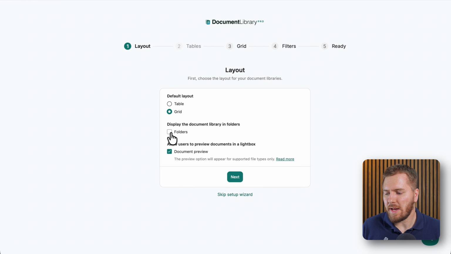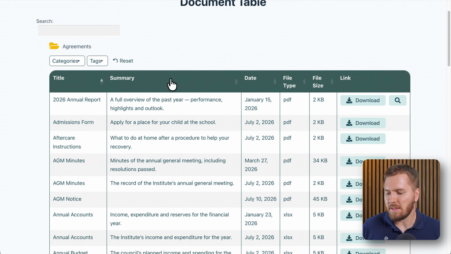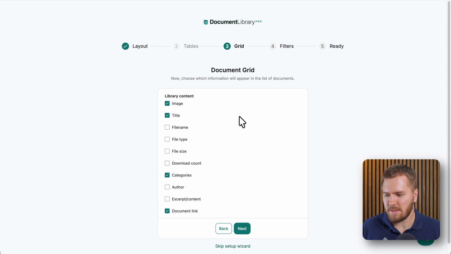Now you can also enable folders, and folders look a little something like this. Folders act like a file manager on your computer. You can open each one and then you can see the files contained within. It's good in specific cases, but I think it's best to leave that one disabled for now, at least until we have our categories set up. We can also enable document preview and click on next.